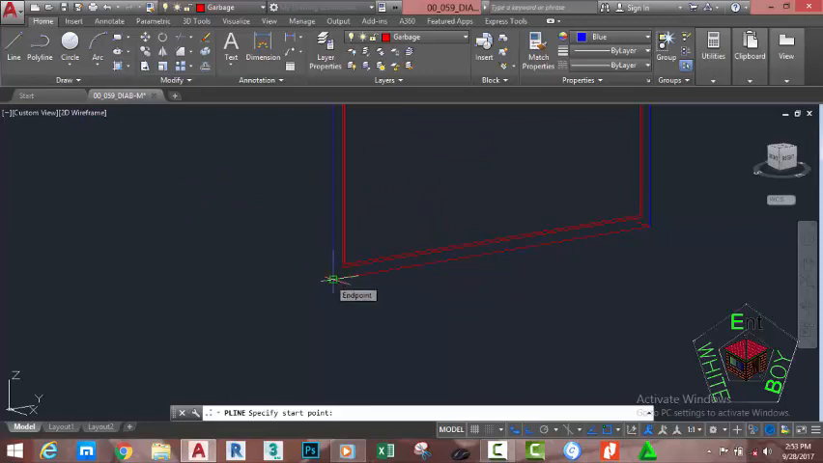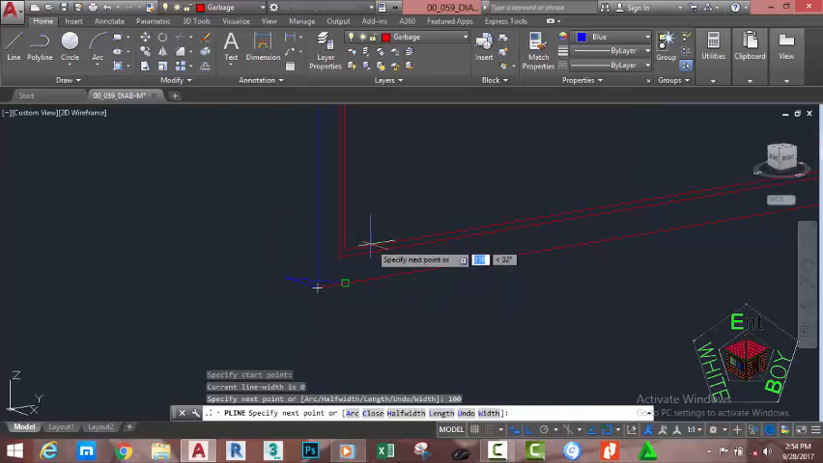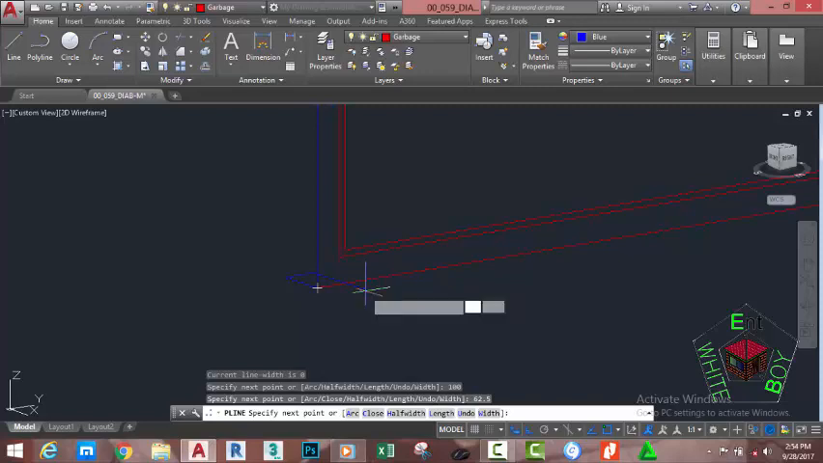As specified base point from, click at this endpoint, move the mouse cursor into this direction and type 100 millimeter, press enter. Move into this direction and type 62.5, press enter. Move in this direction, type 100 millimeter, press enter. Type C on your keyboard to close the figure.